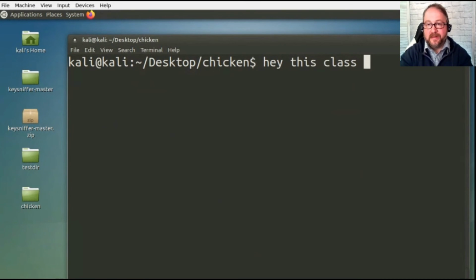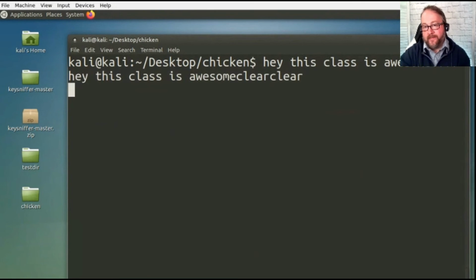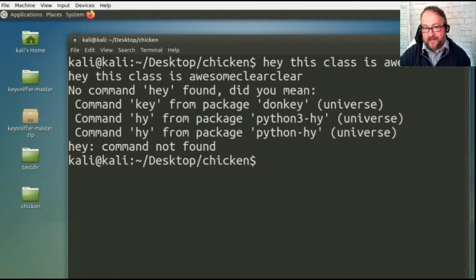this class is awesome. That's not a command, right? It's not going to do anything good, right? But it is key presses, right? So you'll see in a moment, this will be in the key log that the keylogger has absconded.